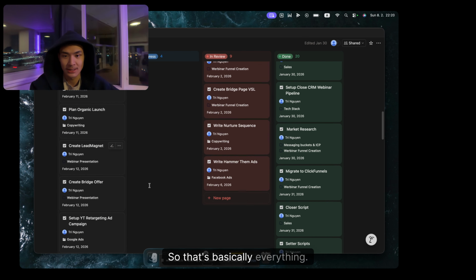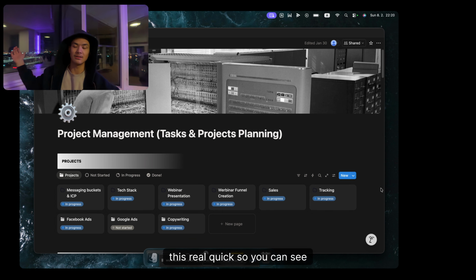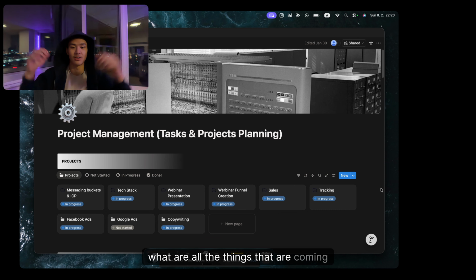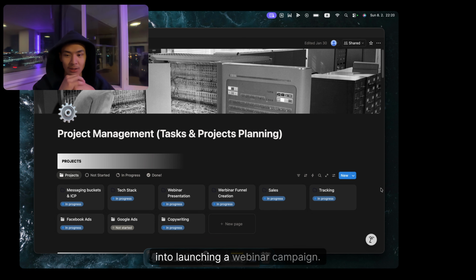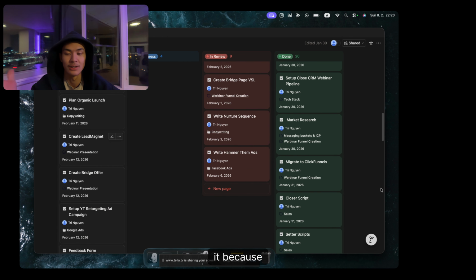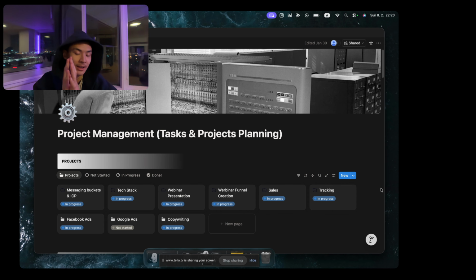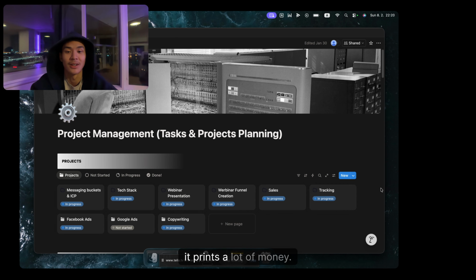So that's basically everything. I just want to create this quick video document on this real quick so you can see what are all the things that are coming into launching a webinar campaign. And yeah, as you can see, there's a lot of stuff, but it's all worth it because this funnel is just absolutely amazing. And yeah, it prints a lot of money.